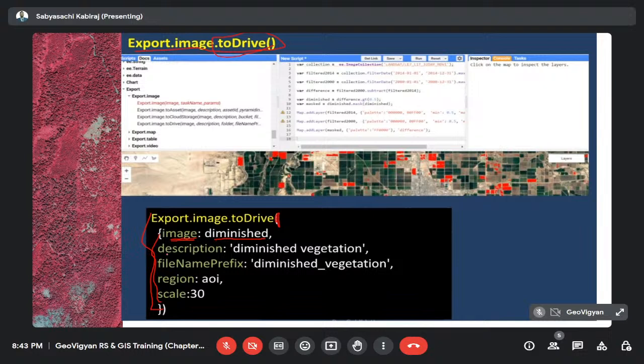And then the second one is the description of that image. This can be anything according to your view, you can write. And then the file name prefix, this also according to your perception you can write. Then region of interest, this will be the variable which we have created just now using the drawing function. Here we have drawn a rectangle, so that variable name will come over here. It can be region of interest, it can be geometry, it can be anything according to the variable name.